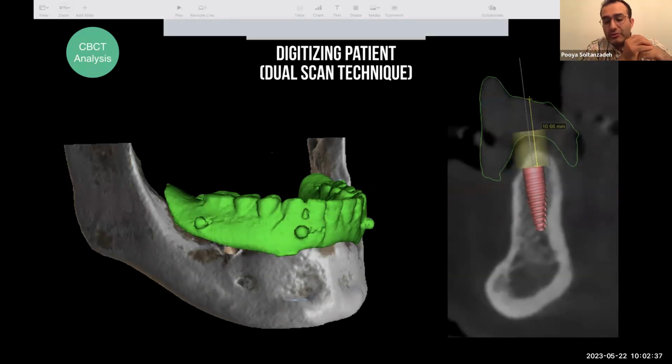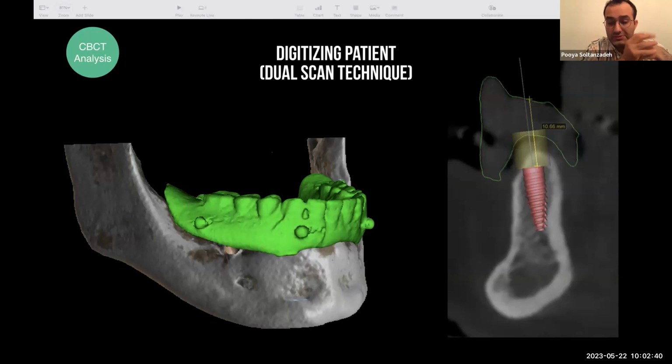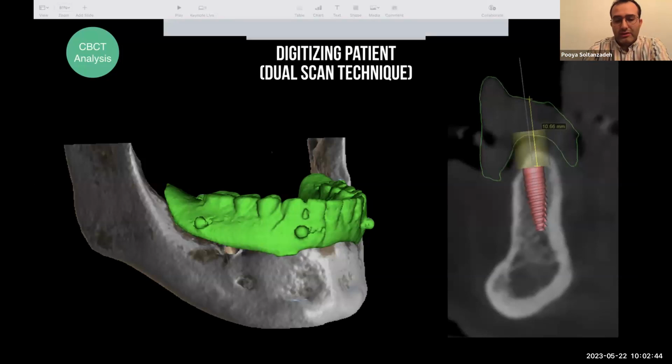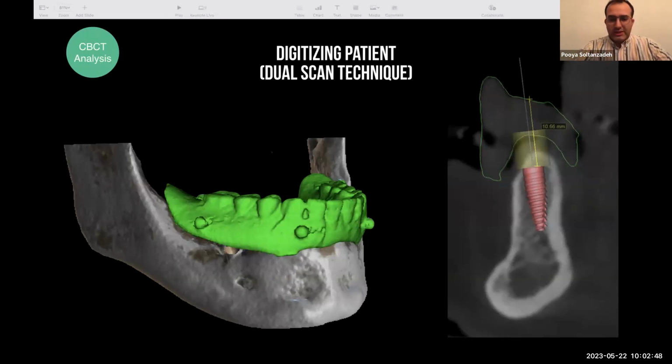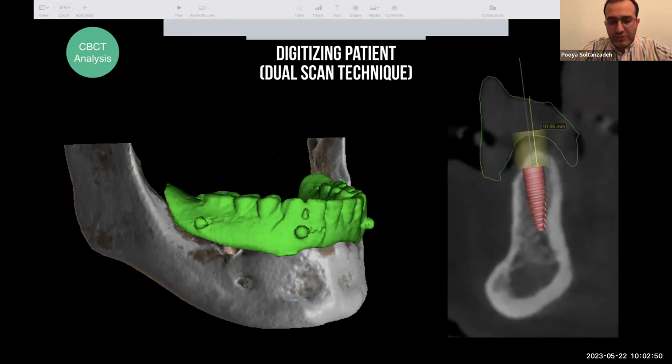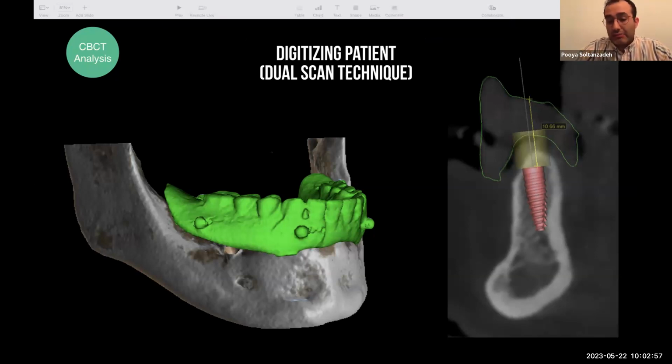You can learn it from YouTube or their website. They have webinars, and it shows how it could be done. And then they give you the design. The only thing is that Blue Sky Bio lets you do all the designing, but when it comes to exporting the surgical guide, they ask for money. But you can do all this designing basically.